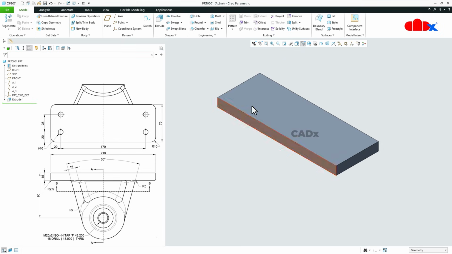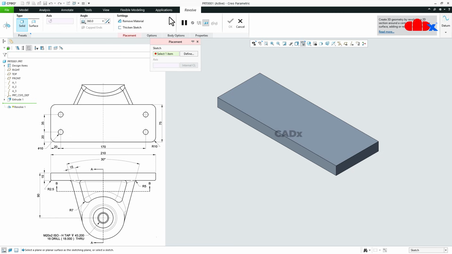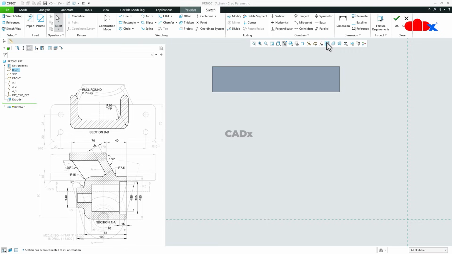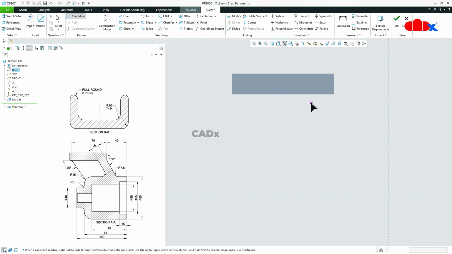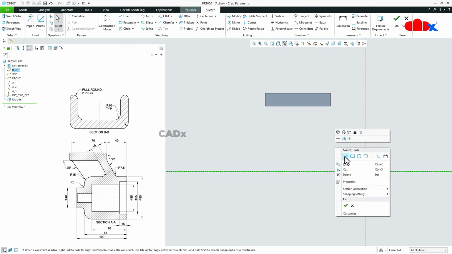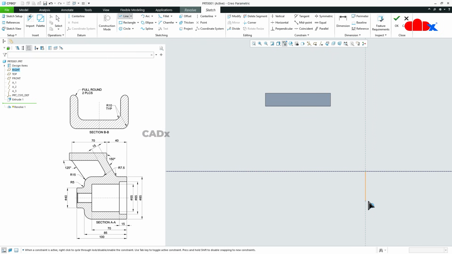Now the second feature, which is a revolve feature. So go to the revolve. Again you select the right datum plane, make it normal. Now here first I'll place a datum center line somewhere here. Then the rough sketch. Starting from here, I'll go down like this, I'll go like this, like this, like this, and I will close it like this.